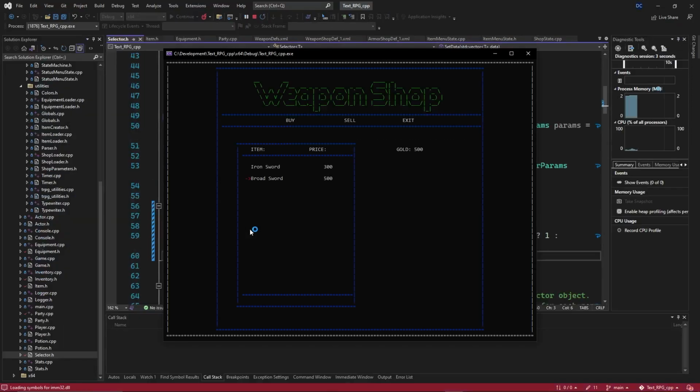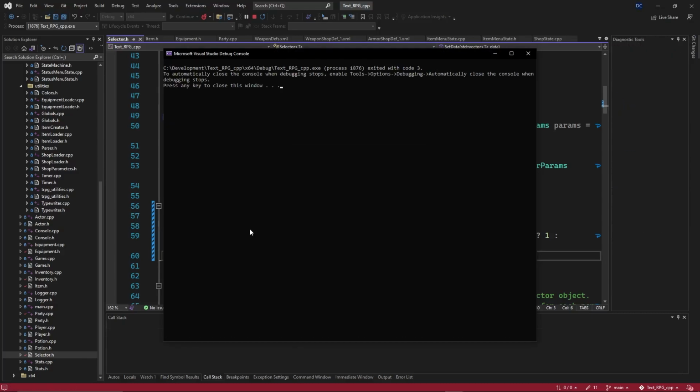So if we buy, we see we have our two items. We can buy the broadsword. It won't let us buy one for some reason. That's a setting that I have, so we'll fix that. So we'll just buy that, sell. So we're still not seeing some things. So there's still a bunch of errors.